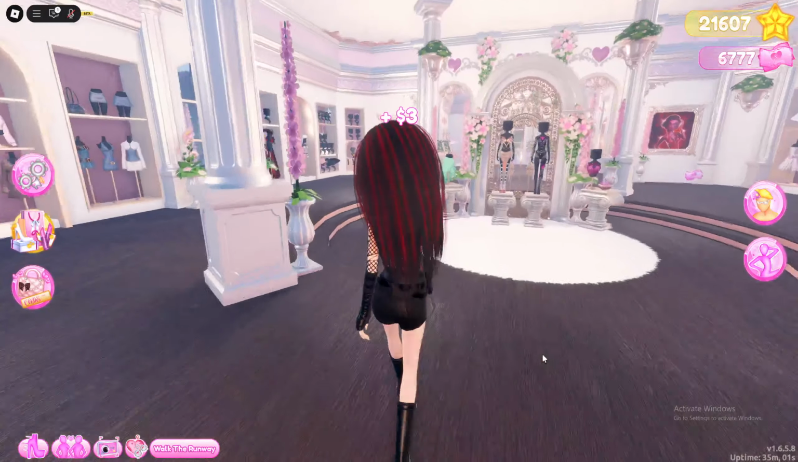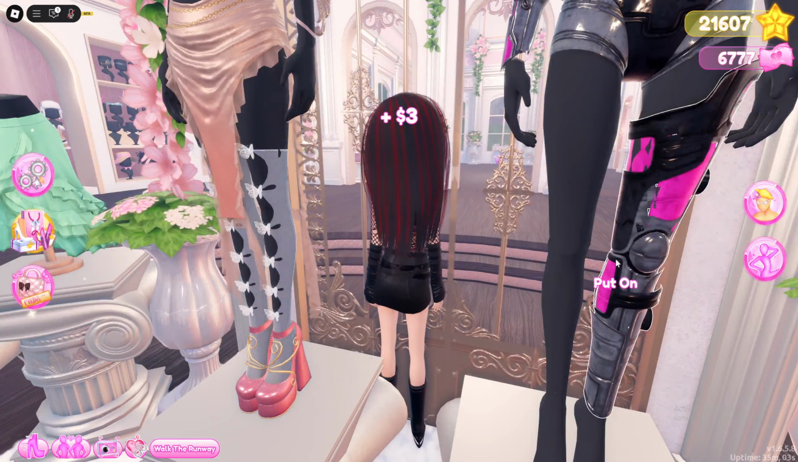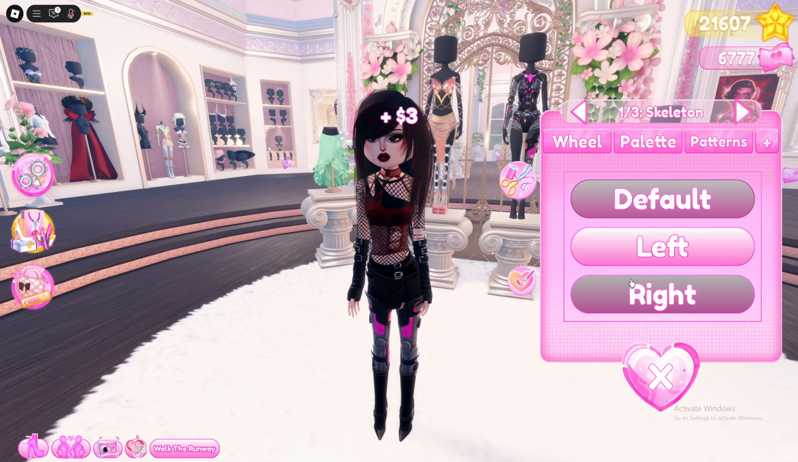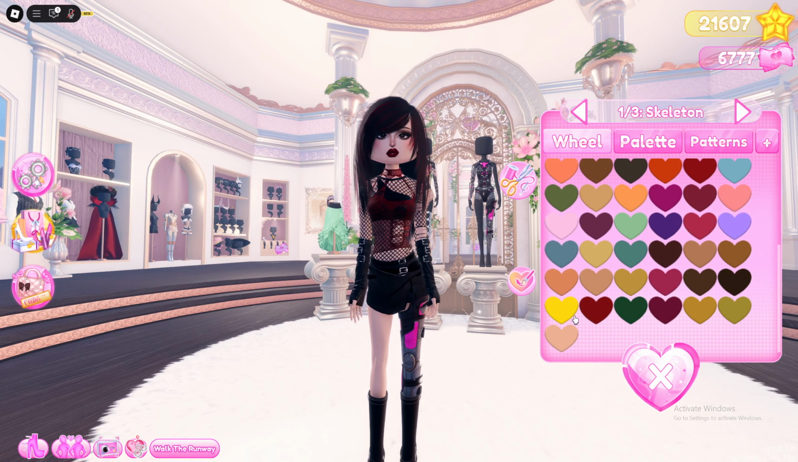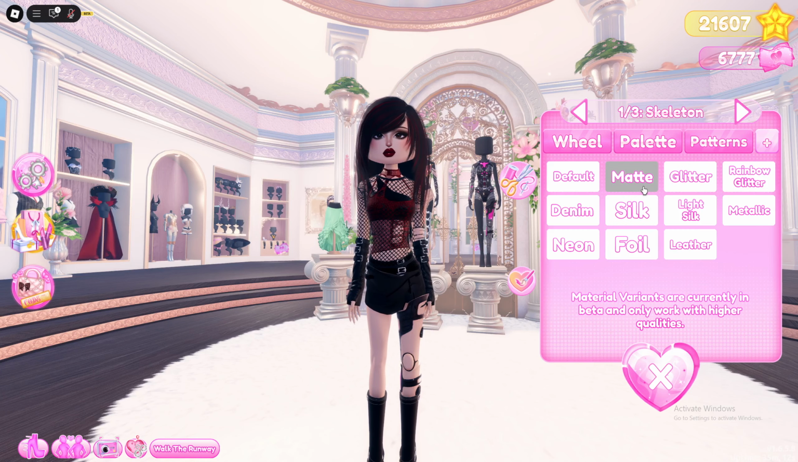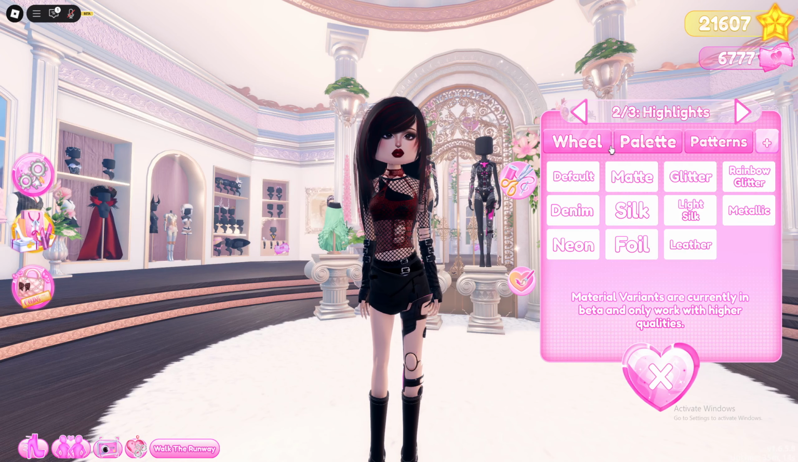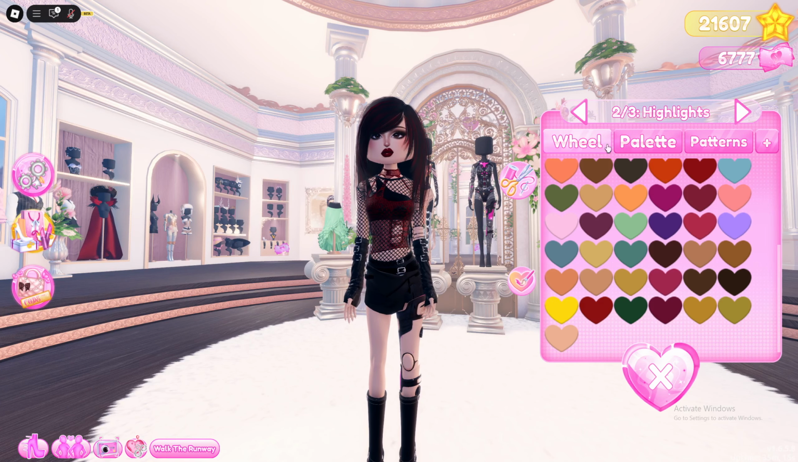But I'm just going to go here and I'm going to get this leg here. Select the right leg and then color it your skin tone. And then that one is it. Okay. And then make sure the material is matte.